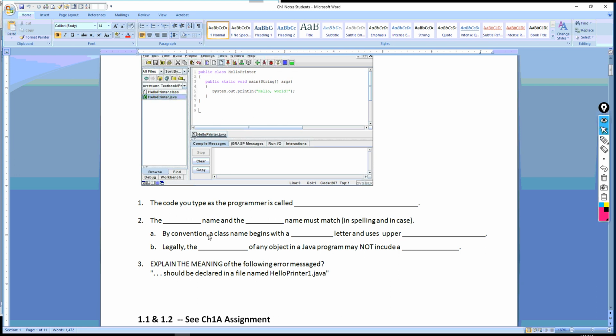By convention, in other words what most programmers do, a class name begins with a capital letter, and it uses upper camel casing. Upper camel casing basically means, you see how here's the name, it starts with a capital letter, capital H, and when you have multiple words within the same name, we put them together with no spaces, and we capitalize each new word. So hello is capitalized and printer is capitalized. That's why we see each word clearly separated from the other one.